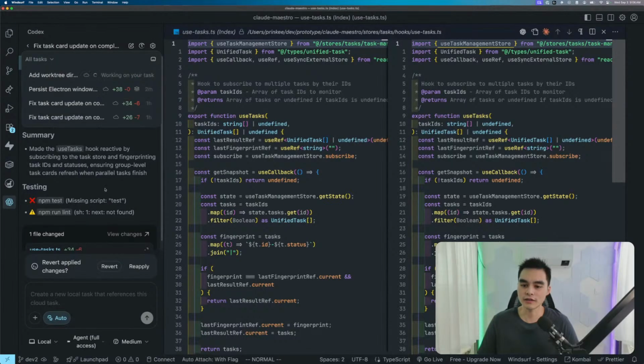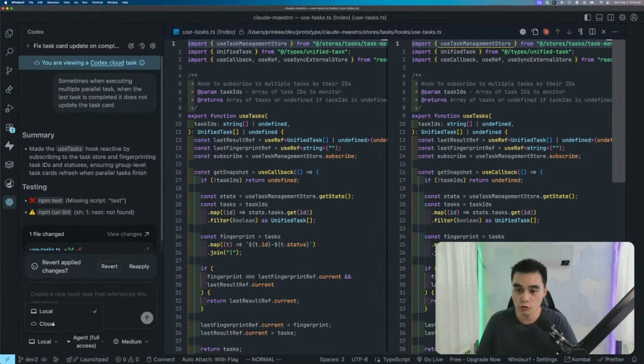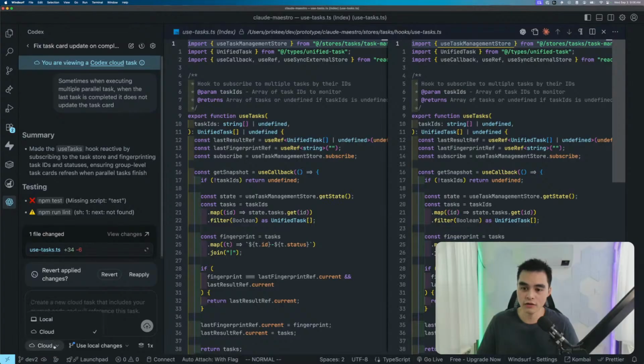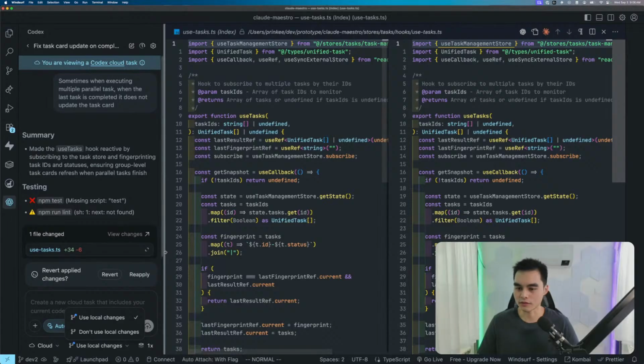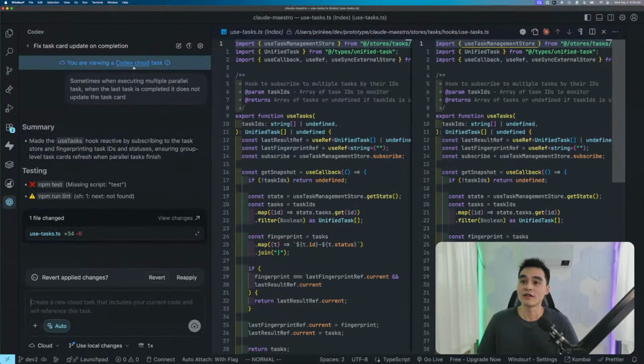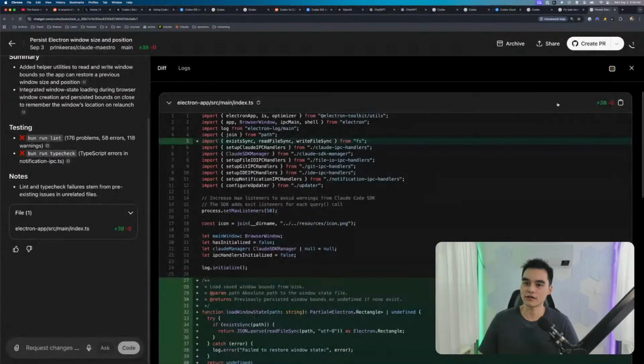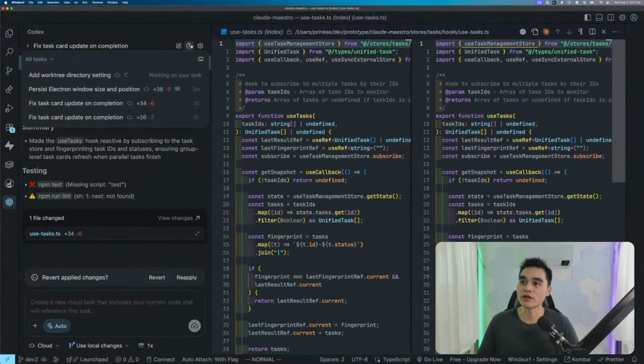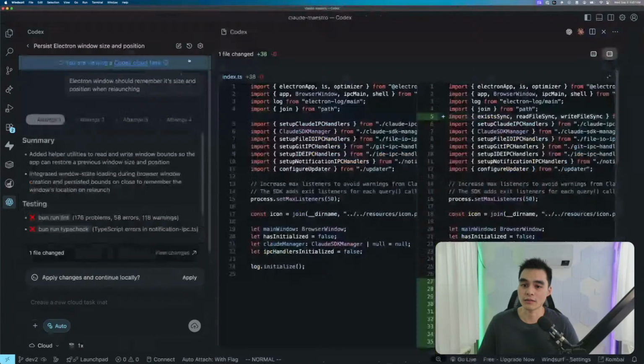It didn't update. Ooh, I can do cloud now? What? It didn't work before, now it works. Amazing. Don't use local changes. Use local changes. Oh, that is very cool. That is cool too. I didn't know that you are viewing a Codex Cloud task. Oh gosh, I'm just not used to working this way just yet. Oh, okay, it has updated, and I'm now checking.